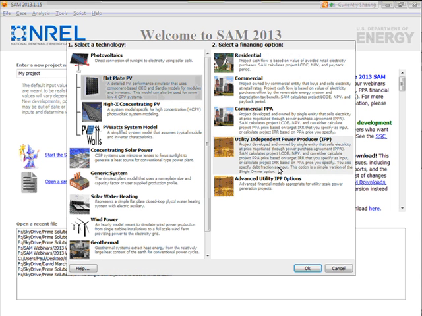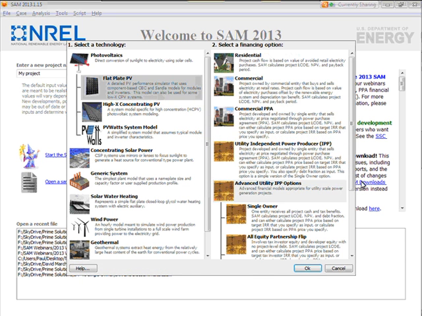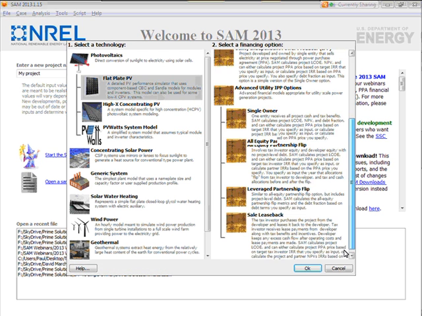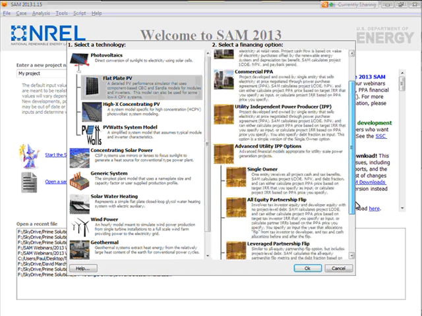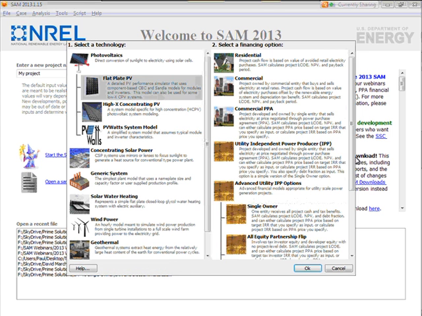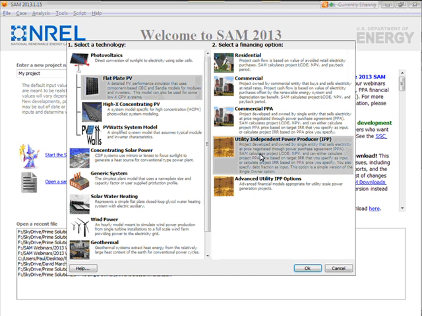We're concentrating on the PPA models here, so that's Commercial PPA, Utility IPP, and then some advanced models as well. I'll talk through these different options later. I just kind of want to introduce you to the interface at this point. So let me start by choosing the Utility IPP model.